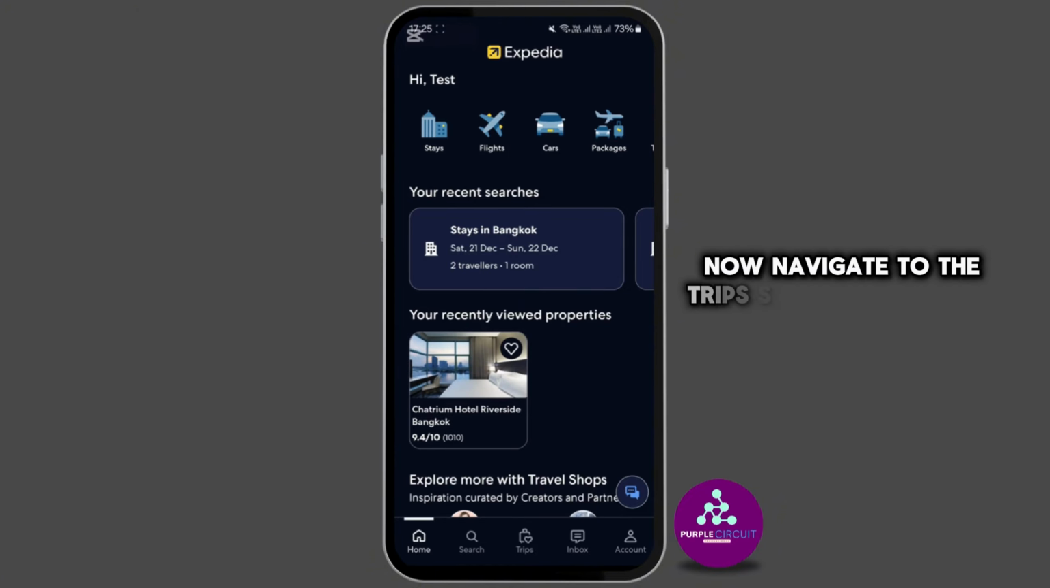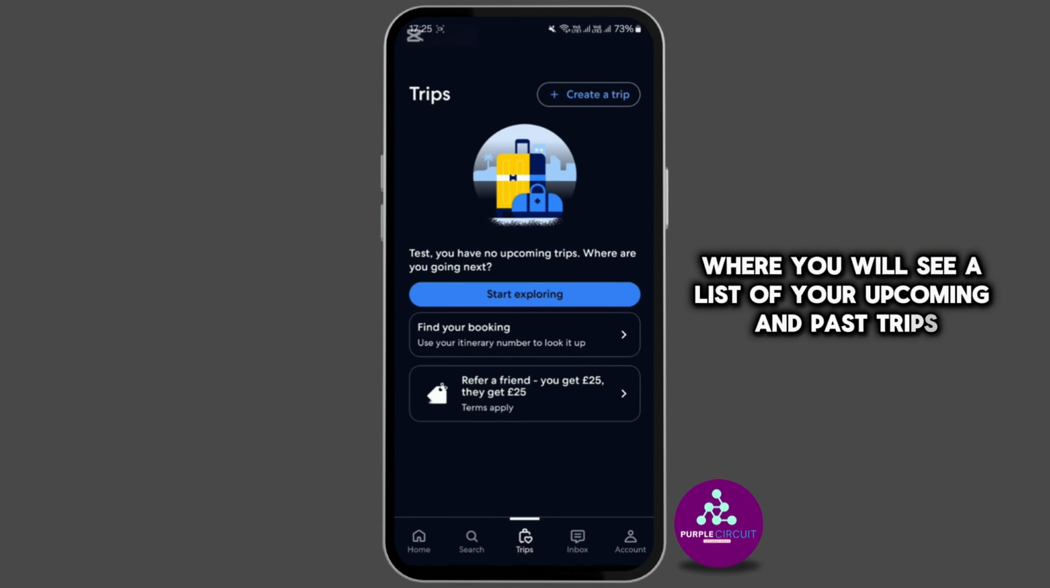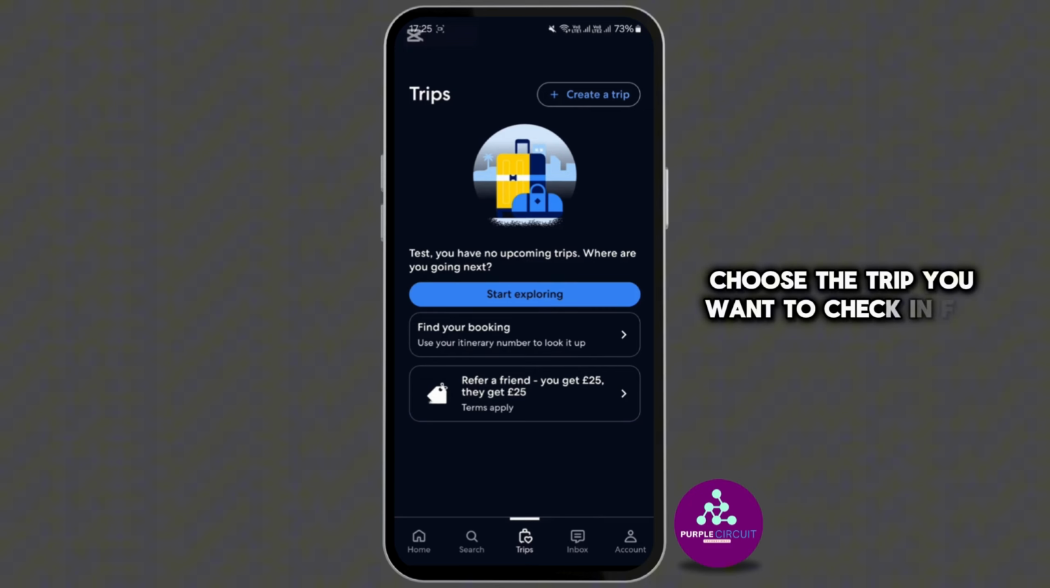Now navigate to the trips section within the app on the bottom of the screen, where you will see a list of your upcoming and past trips. Choose the trip you want to check in for, and this will open the trip's details page, displaying information about your flight, hotel, and other bookings.